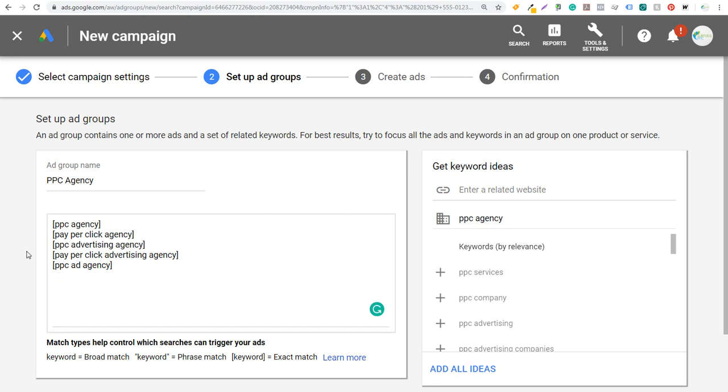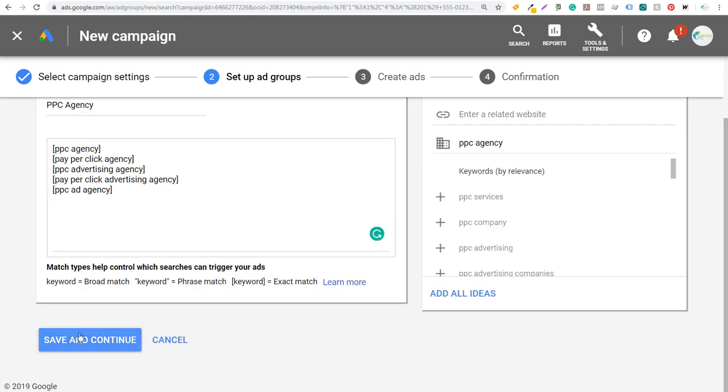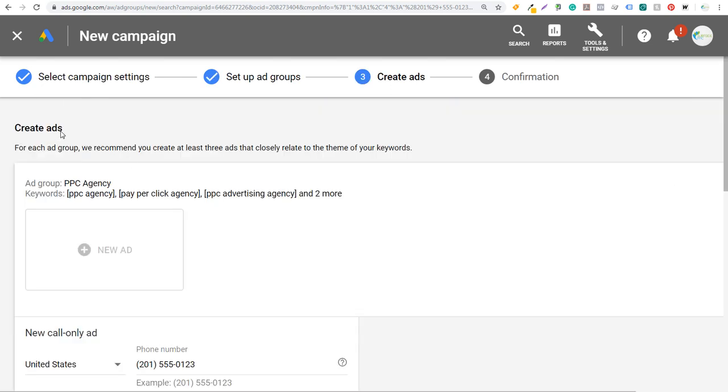Now what you would want to do is add more ad groups, but it's not letting me right now. So we're just going to click on save and continue and go to create ads. So if we come up here to the top, you can see it's saying for each ad group, we recommend you create at least 3 ads that closely relate to the theme of your keywords. What I would recommend doing here is creating at least 2 advertisements to make sure that you're optimizing with the best performing ads as you continue to run your campaign.